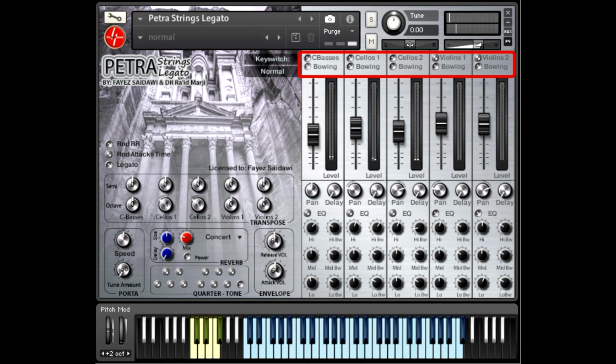Below that, you will notice that there are some buttons named bowing, and their function is basically to randomize the attack groups, and they are turned on by default. Turning them off will play the attack groups or the bows in a down, up pattern.